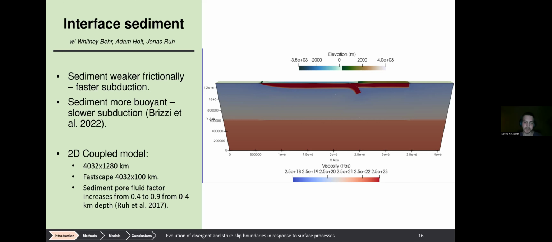However, there's also a paper by Fritzi et al. 2022 where they find that this is true, but at the same time, sediment is much more buoyant. So when you include this buoyancy effect, you actually may slow down subduction. So the question we are thinking of looking into is how much sediment can we actually expect to get into the interface if we don't have any initial sediment in there? And also, at what point does this buoyancy become more important than the rheological parameters?